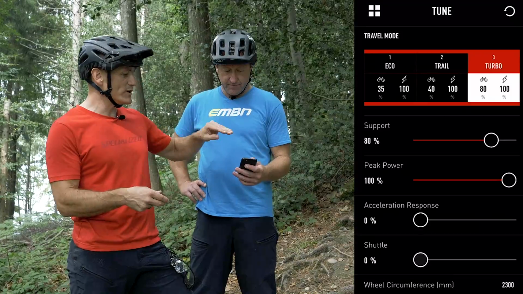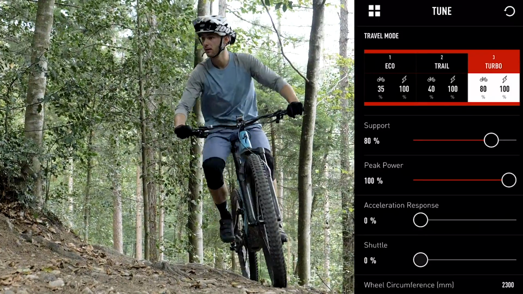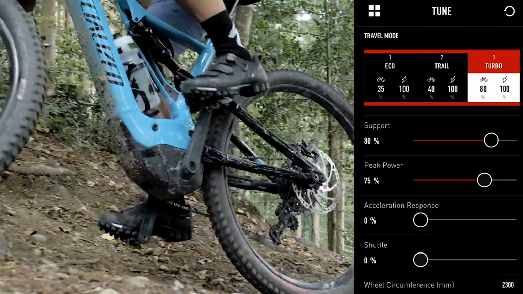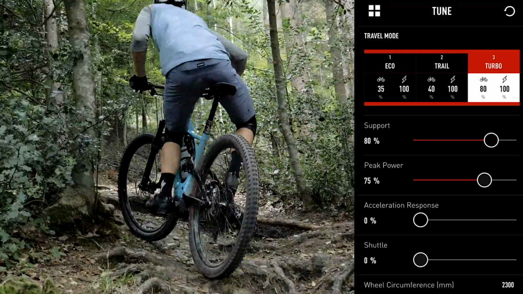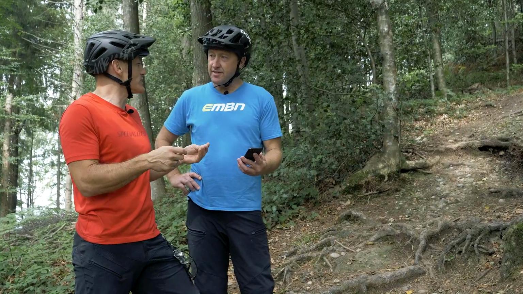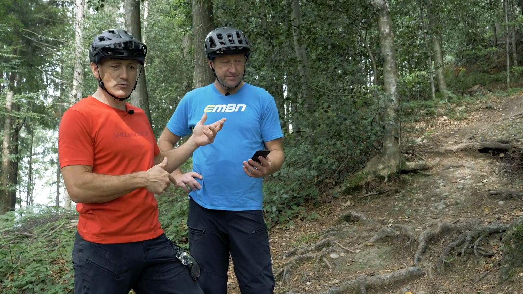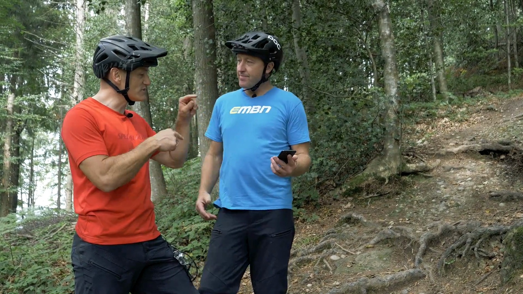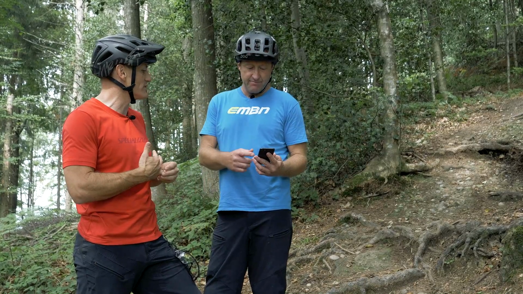But in certain situations, you may slip your rear wheel. So we have to reduce the peak power just a little bit so you don't spin out, specifically in wet conditions. So it's a very personal thing. So we encourage people to pick a tricky section like this one and try it out multiple times and just try different settings. You'll be surprised how different the bike behaves.